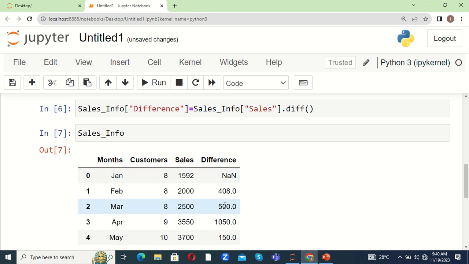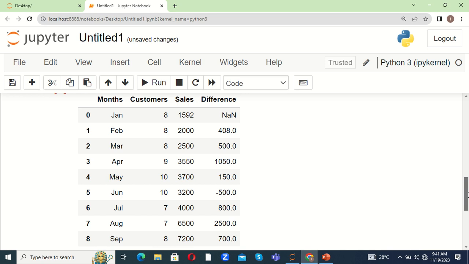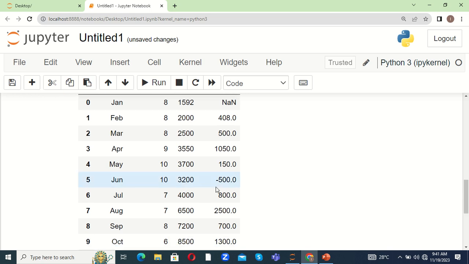You can see that I had this difference in a single column before. Between January and February, we have increased our sales by 408, and between February and March our sales increased by 500, and between March and April our sales increased by 1050, and in May it increased by 150. In the month of June, between May and June, our sales dropped by how much? By 500. Whenever you see a negative attached to any number like this, that is a decline.